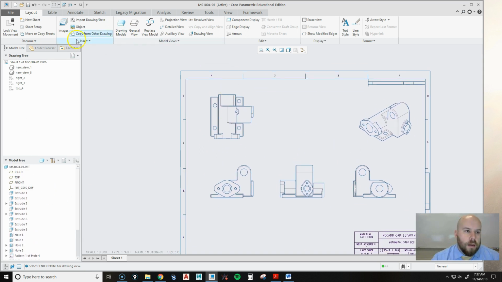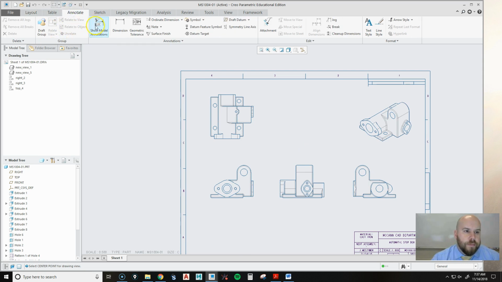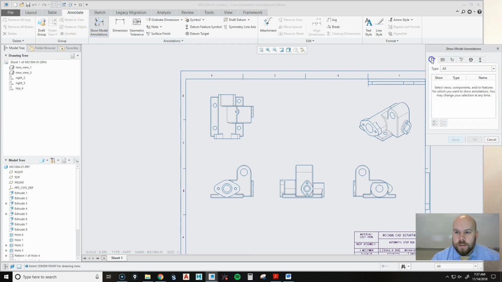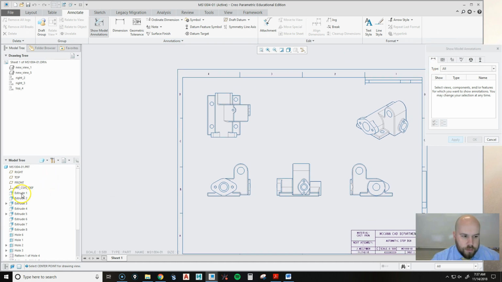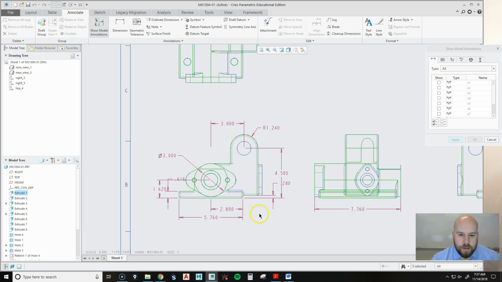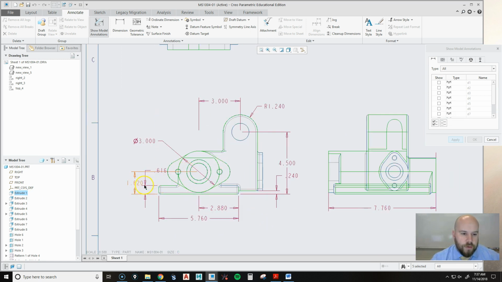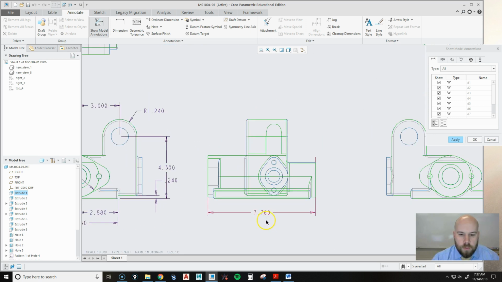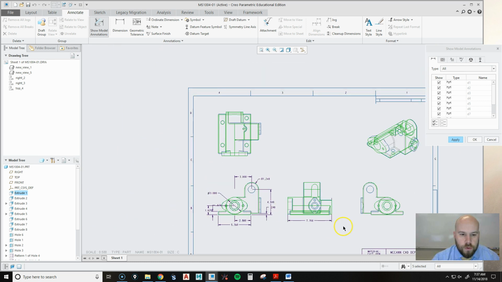So let's start by going up to Annotate, Show Model Annotations, Dimensions. I'm going to pick Extrude 1. That's going to give me a lot of dimensions. And I think a lot of these are probably going to show up on this front view. So I'm going to definitely want just about every one of these. I'll go through and click them just in case I come across one that we don't necessarily want. But I think we set up our model well enough where we're going to want to keep most of these. So I'll accept them all, hit OK.